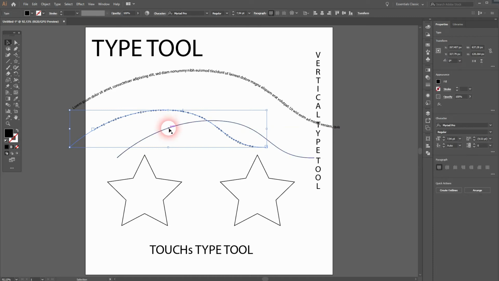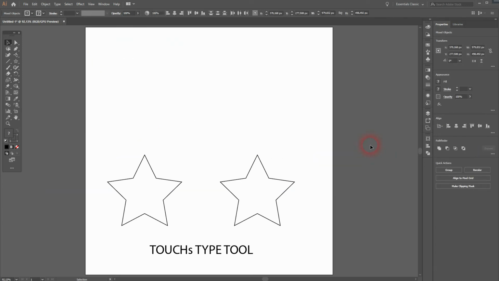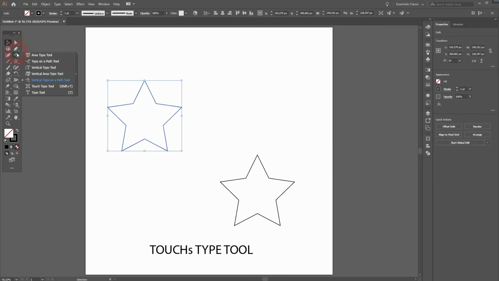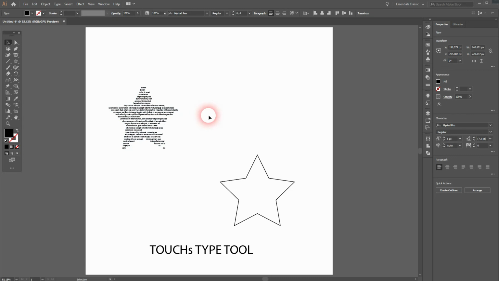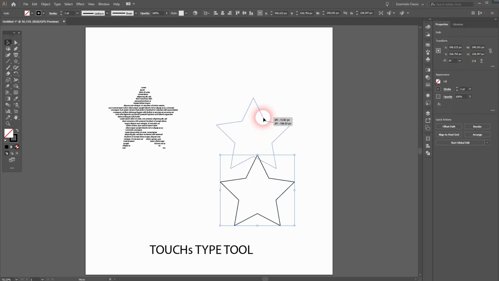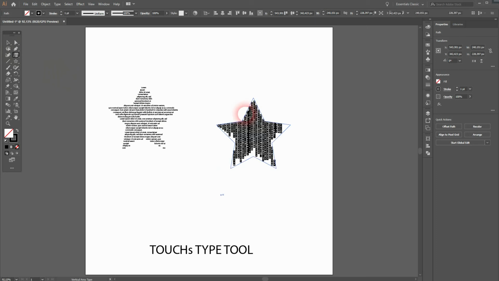And these are the area type tools. Regular one, just hover over an area, so a closed path, in this case the star, and you can see it replaces this area with a text. Same goes for the vertical area type tool, and you can replace any shape with that.